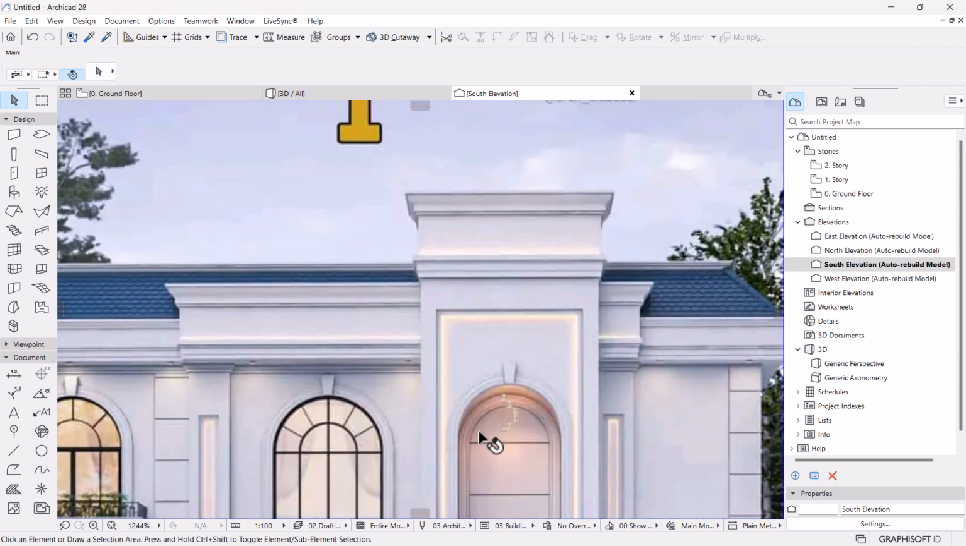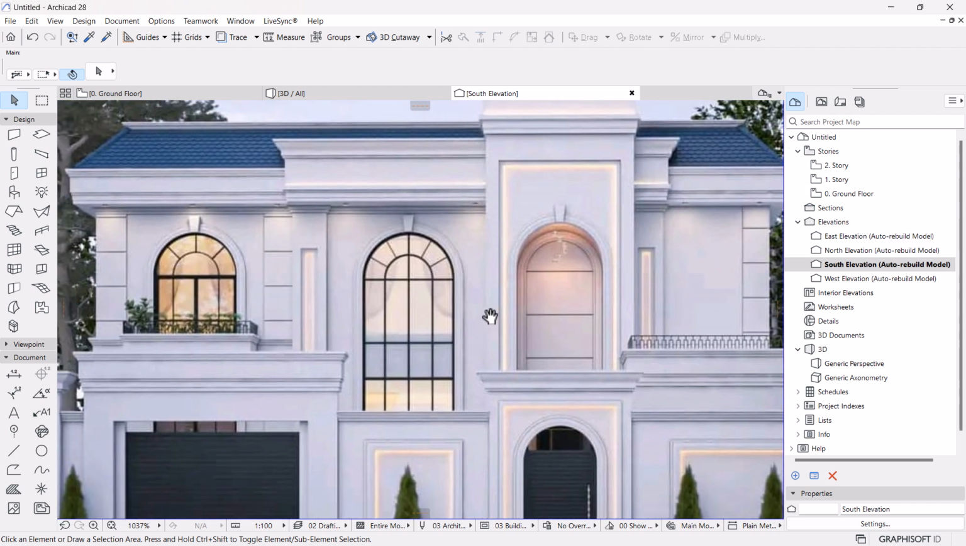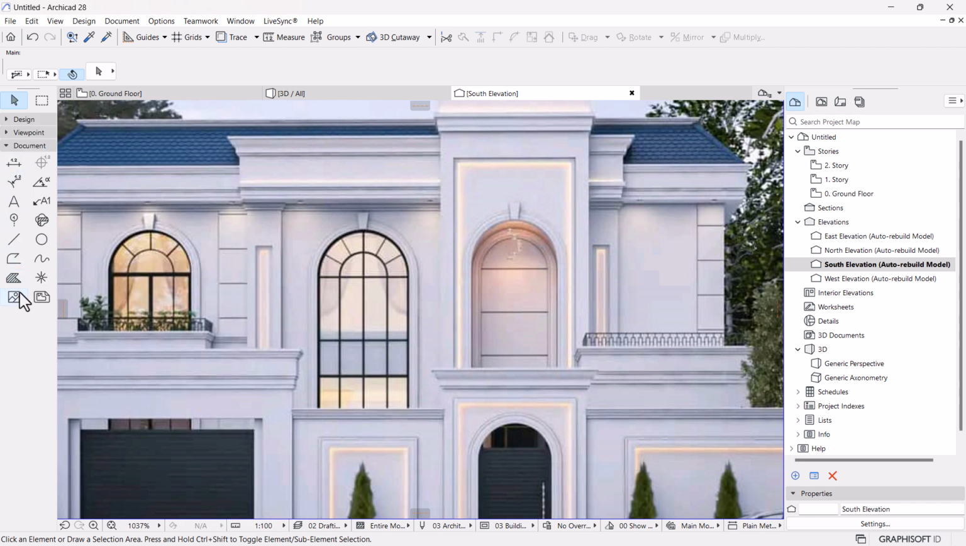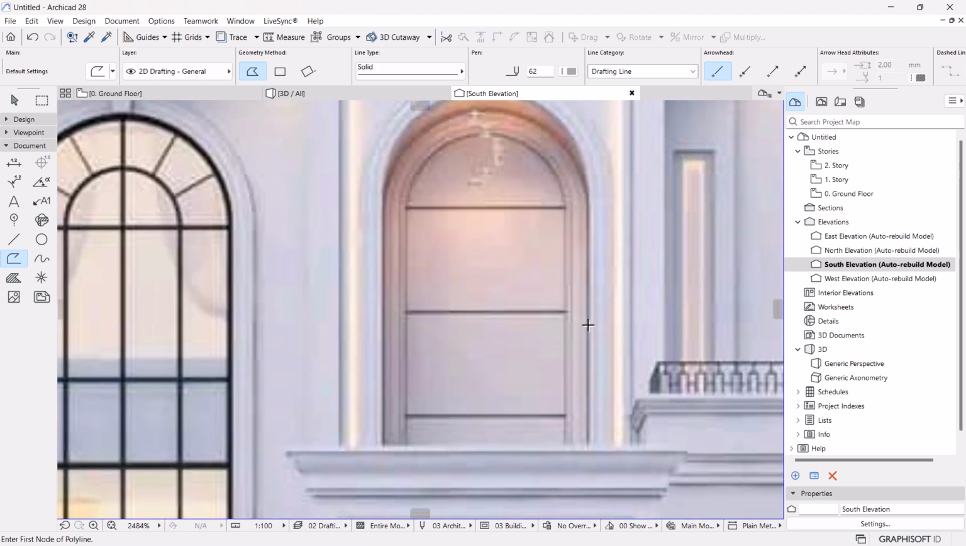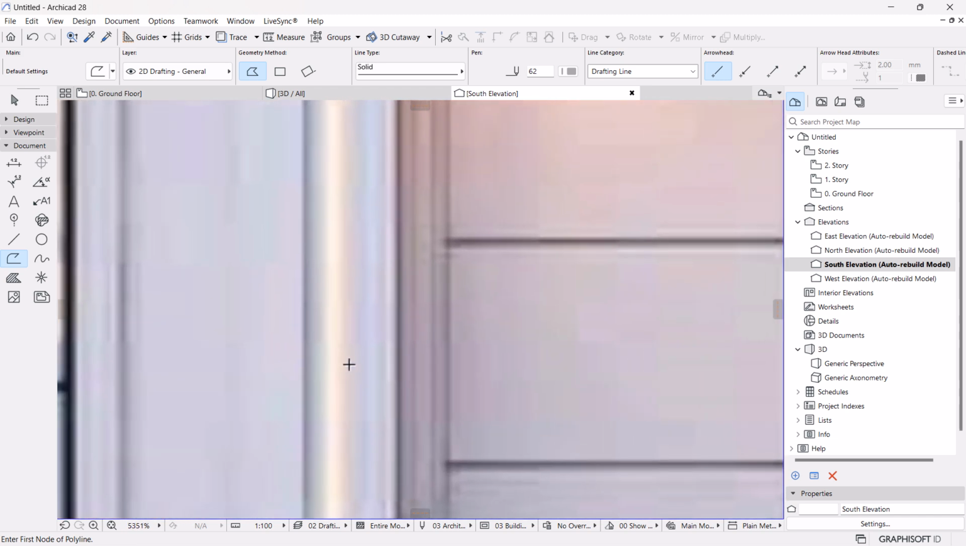Okay, now we need to create a profile that will mimic this. So the best way, I'll start by sketching this using a polyline tool. Let's activate the polyline tool, and if you see here, I'm gonna just draw a box.